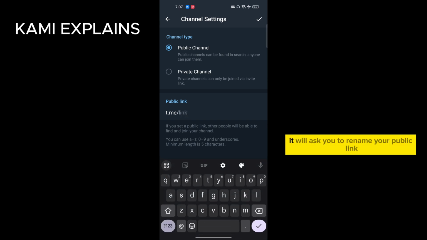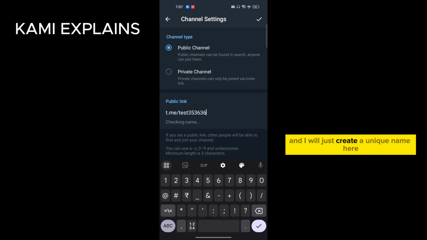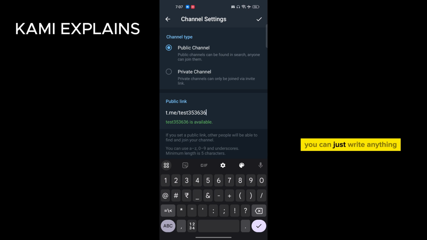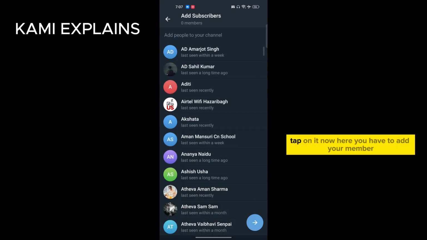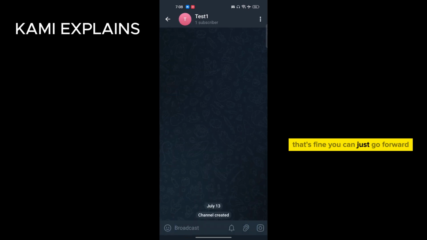In a public channel, it will ask you to set your public link, which is just like a username, and it should be unique. So let's say I will write here test, and create a unique name. You can write anything. On the top right corner, you will again see a tick mark. Tap on it. Now here you have to add your members, just like when you create a group. If you don't want to add a member, that's fine. You can just go forward.